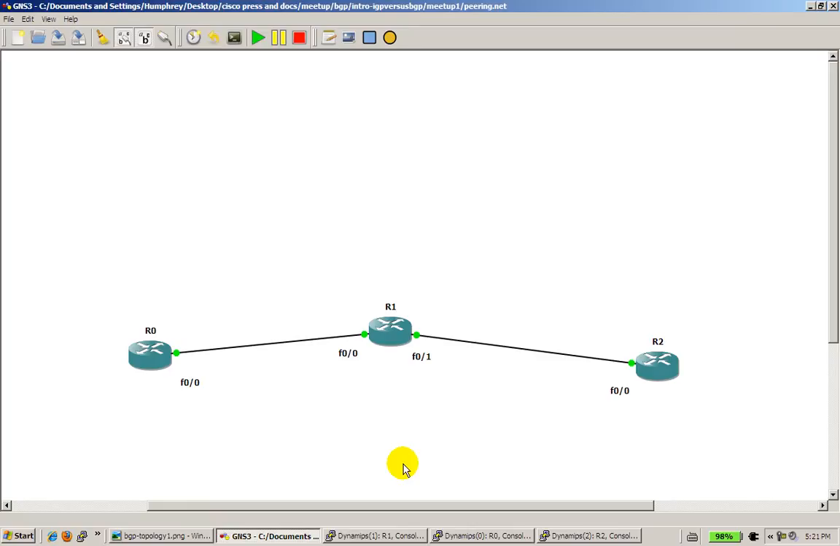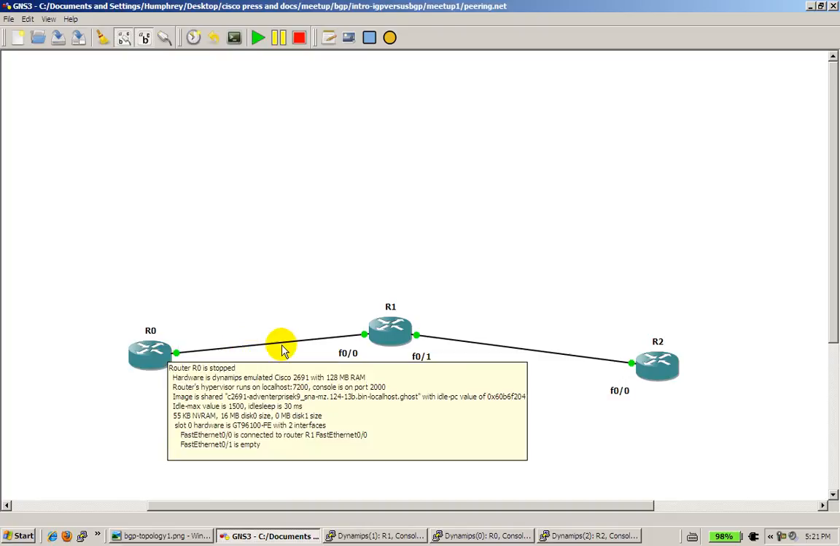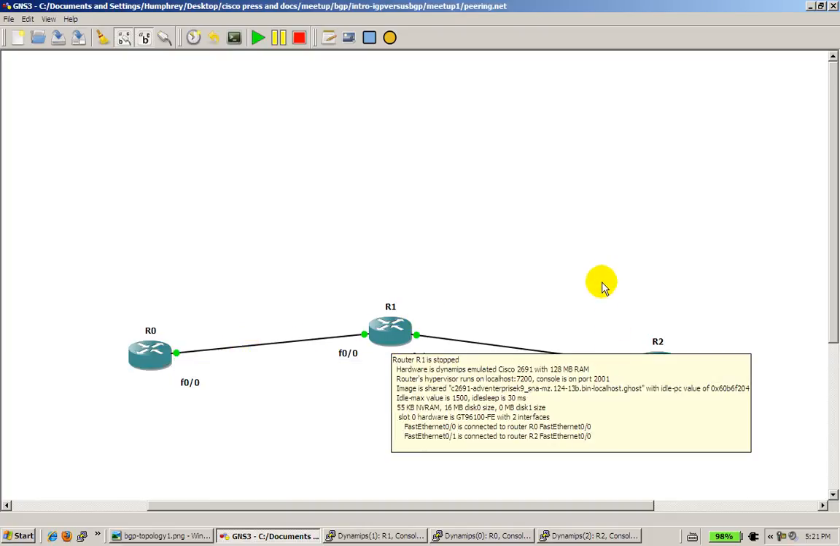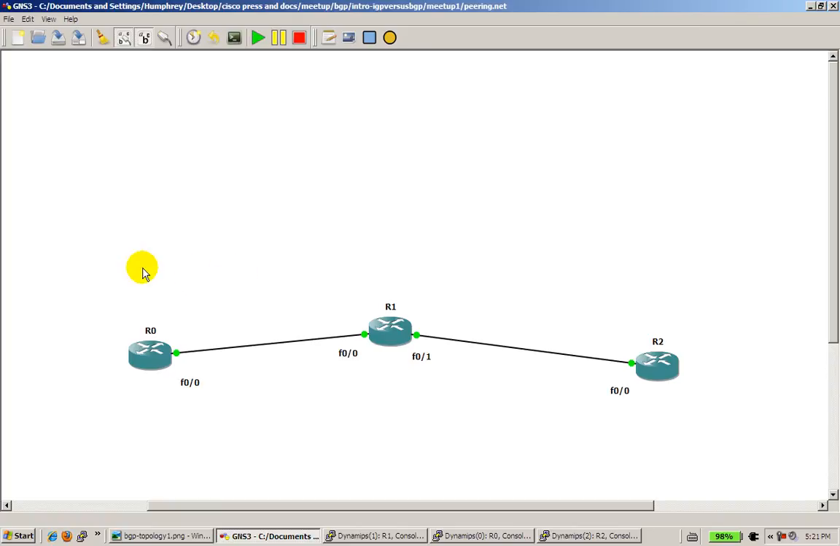So this is part 2, and we're going to take our same topology, our 3-router topology, and we're going to peer from router 0 to router 2. In the previous video we went from router 0 to router 1 to router 2. Everything's eBGP, so AS 100, 200, and 300.